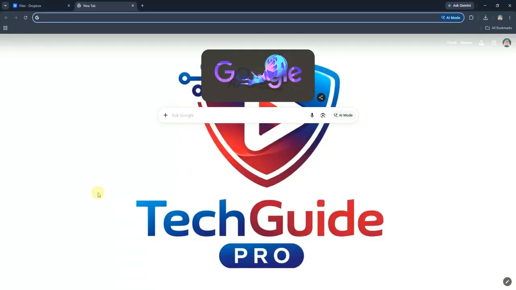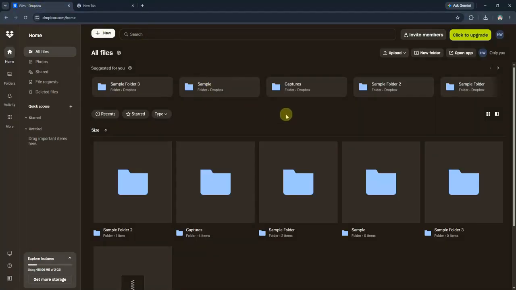First, open your web browser and go to Dropbox.com. Log into your account using your credentials. Once you're logged in, you'll see the home screen with your files and folders.